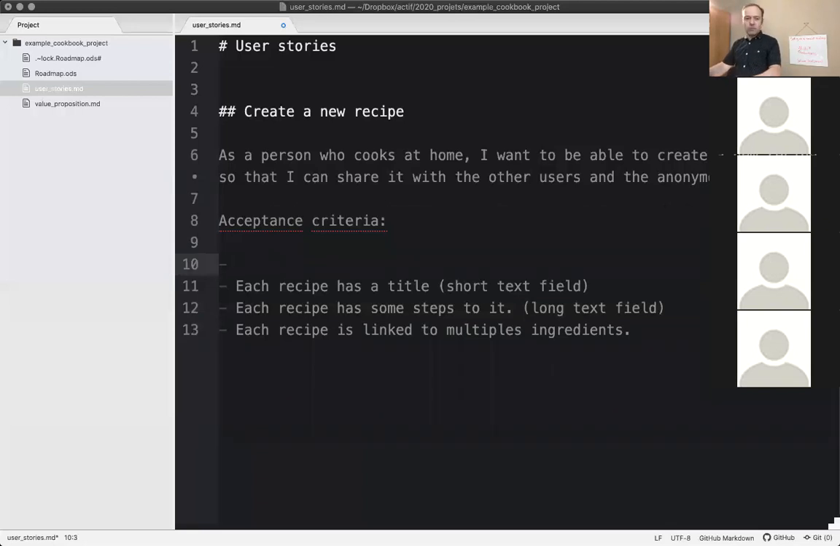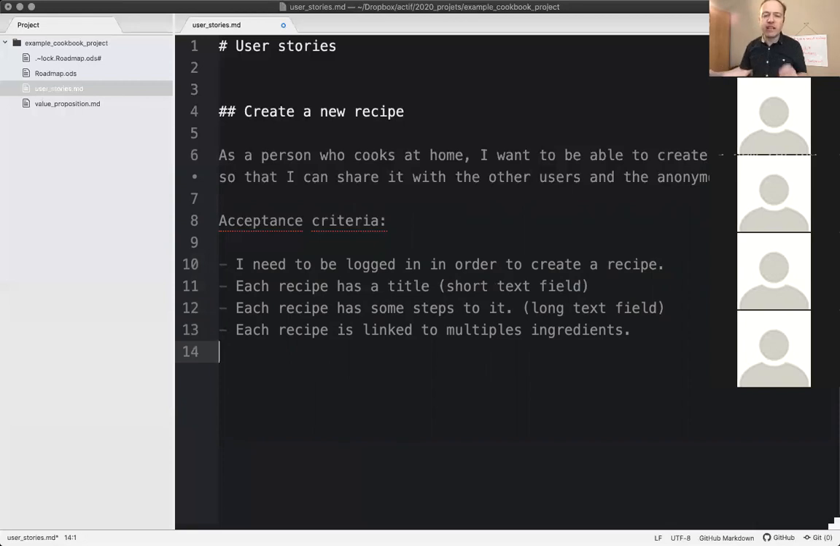I guess maybe I need to be logged in in order to create a recipe. So anonymous users cannot create recipes. That's to be validated with your UX designer and or stakeholder. Maybe also check with the software developer team to know if it's possible to do these things. What else do we need?